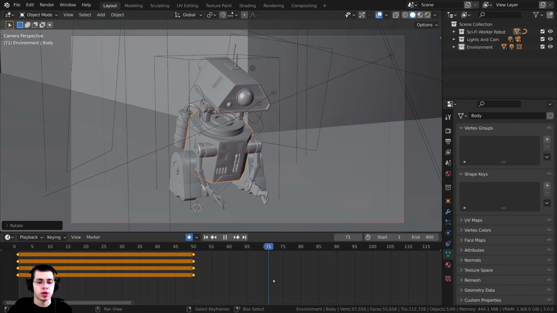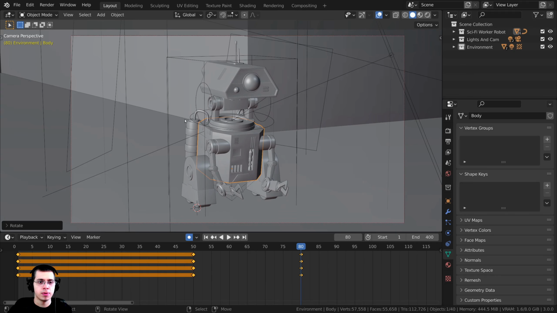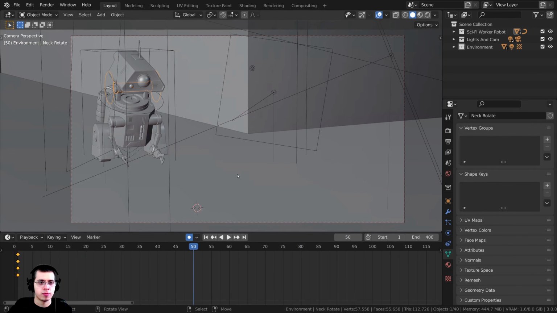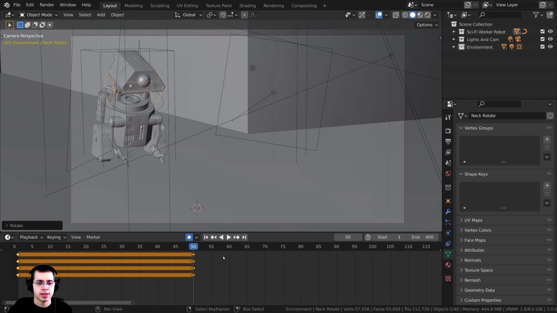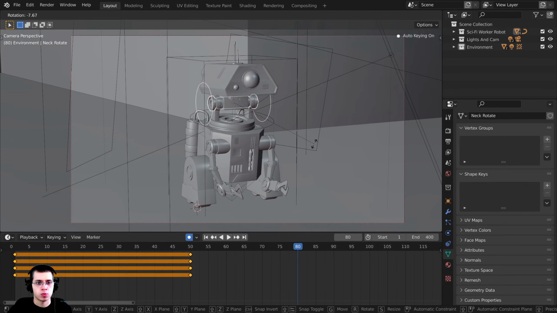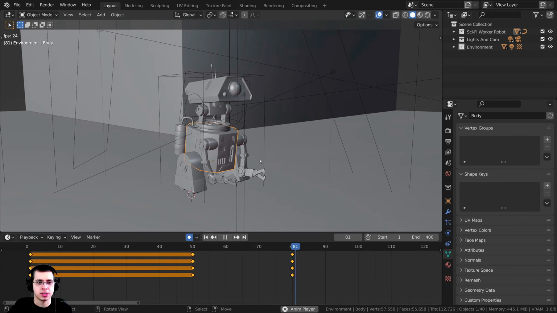I'm now going to move to frame 80. And I'm going to rotate his whole body up. And then I want to do the same thing for this object. So I'm going to move to about frame 50. And I'm going to just press R to rotate and then click to place that to add a keyframe. And because we have the auto key on, it's automatically adding keyframes. Then I can move to frame 80 and we're going to rotate his head up a little bit. So now if you play through this, you can see that as he starts to slow down, he kind of moves up.